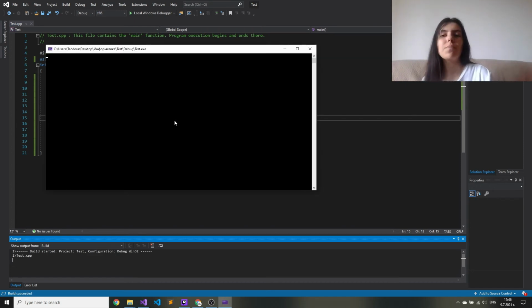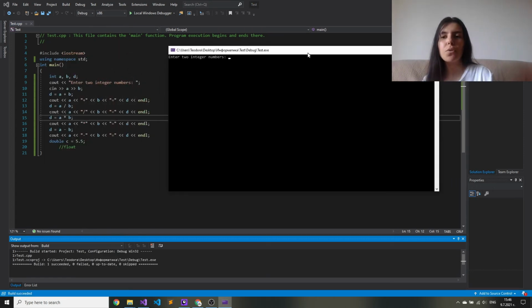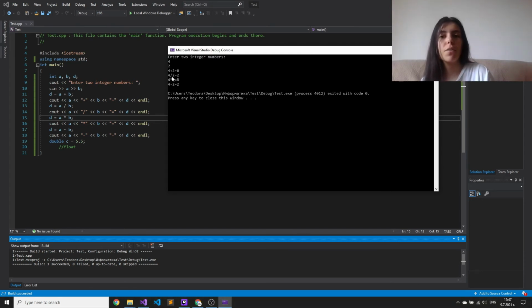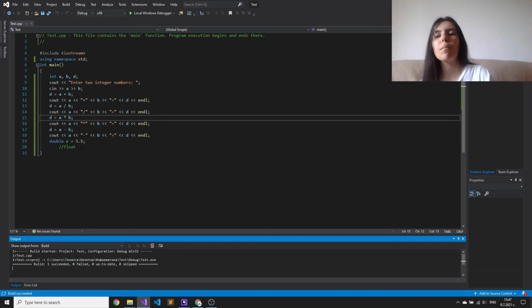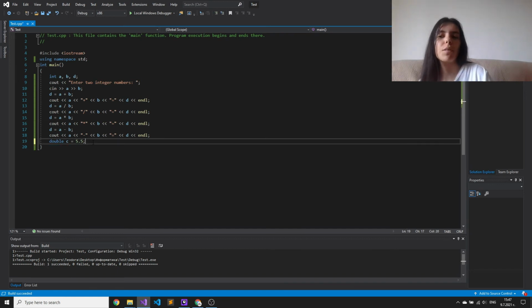This is it. Now I'm gonna use the same numbers, 4 and 2, and here 4 plus 2 is 6, 4 divided by 2 is 2, 4 multiplied by 2 is 8, and 4 minus 2 is 2. It works correctly, right? Now let's test the same thing, but with double numbers, or to say fractional numbers. So I will use C, E, and F.